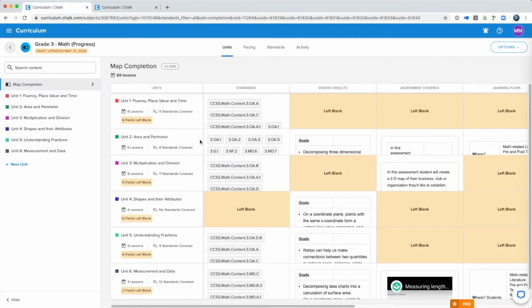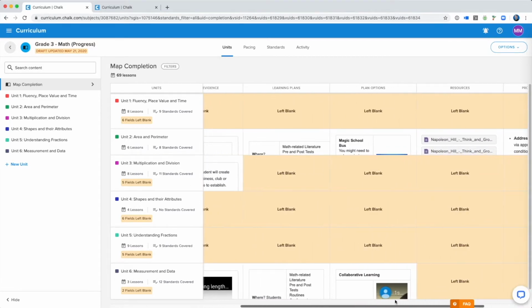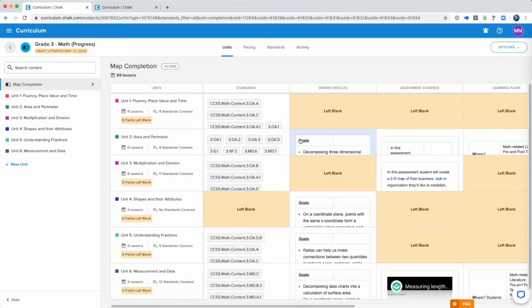Hi there, this is just a quick video to go over how you can check the progress made on your curriculum map or view a course summary of all your units, which you can do from the map completion page here. You can use this page to track your progress when creating your curriculum map, as it displays an overview of your entire map and how much content has been added into each section.